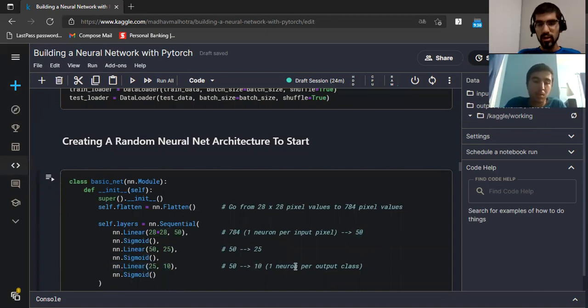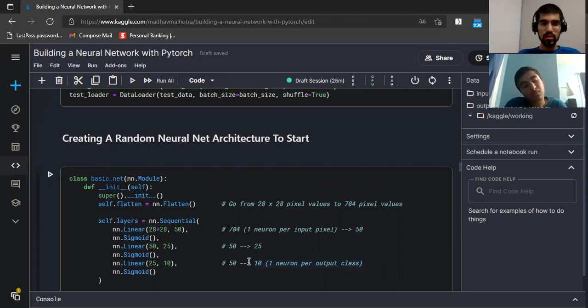10 is important here. It has to be 10 because I need 1 output neuron per output class. So is the digit a 0? Is it a 1, a 2, a 3, a 4, a 5, 6, 7, 8, or 9? So I need 10 output classes. But the stuff in the middle, 50 to 25, and this should be 25 to 10, I just randomly selected for now. Make sense? The layers? Any questions?